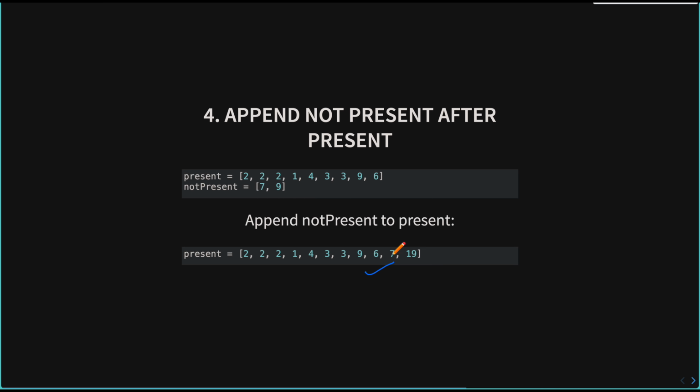So this was one approach. In terms of time complexity, because of sorting, it will be O of n log n. When we are building the frequency map, that takes O of n time. And then when we are going through all the keys, again, it takes O of n time to build the present array. And when we are sorting the not present array, that takes n log n time. So overall time complexity is n log n.